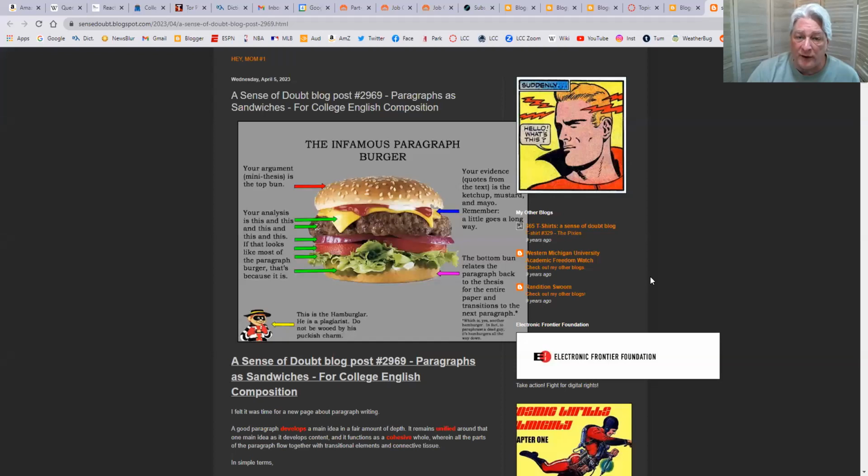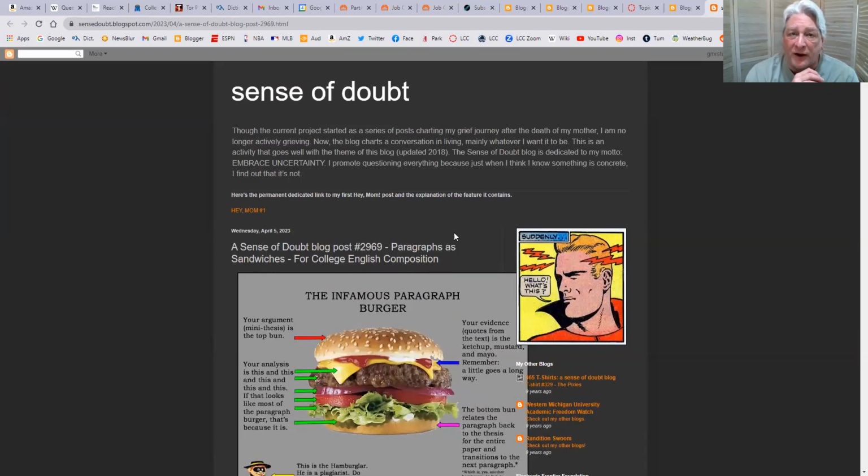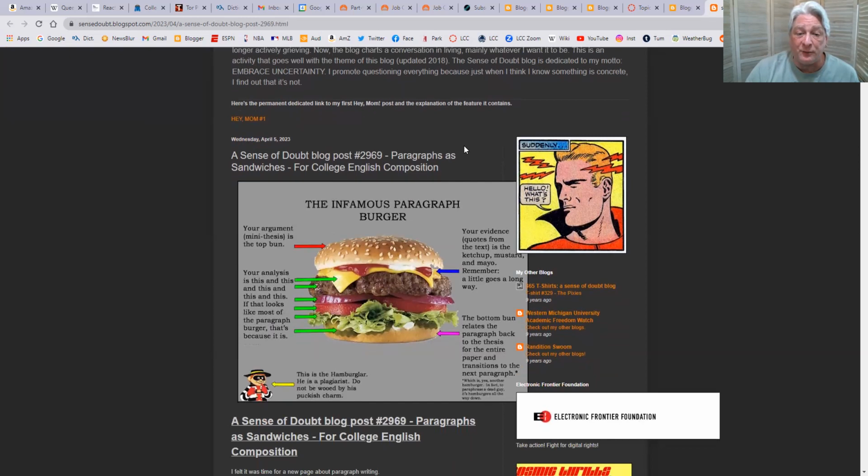So to wrap up, I want to go back to resources that I have that I want to share with you. No matter what class you're in and what quarter this is, I'm going to be using this for a while, this paragraph resource page on my blog.